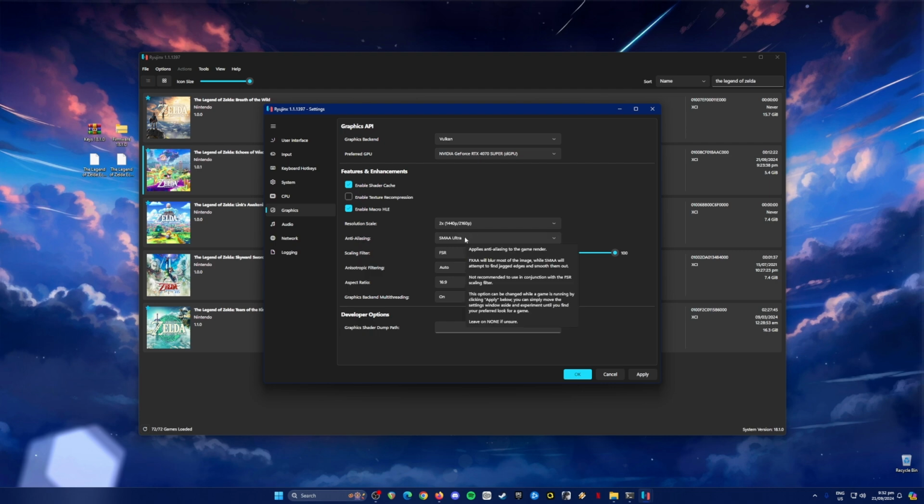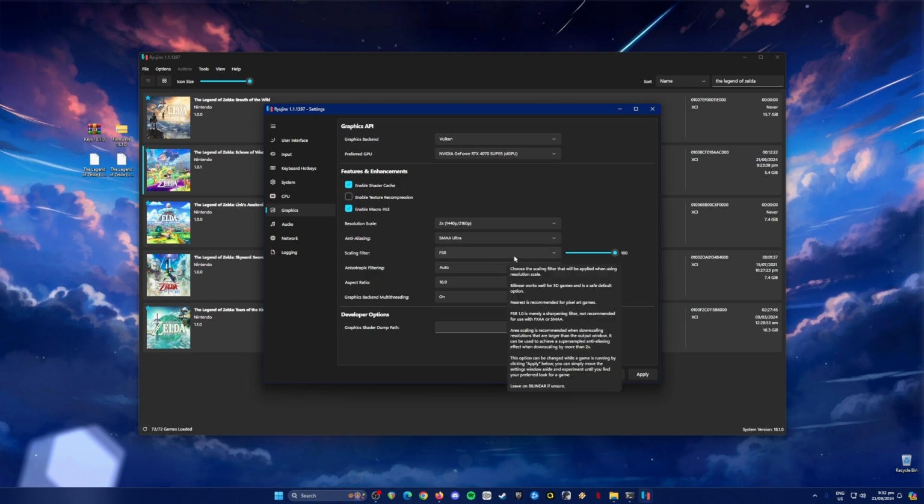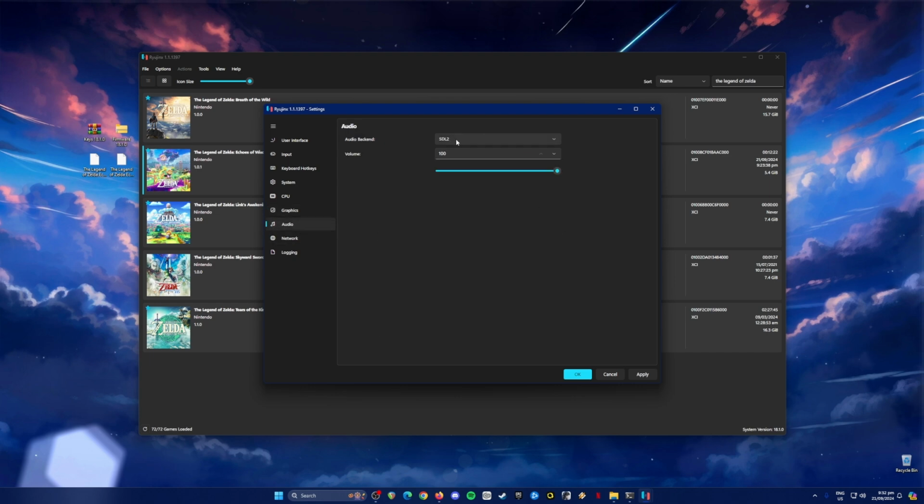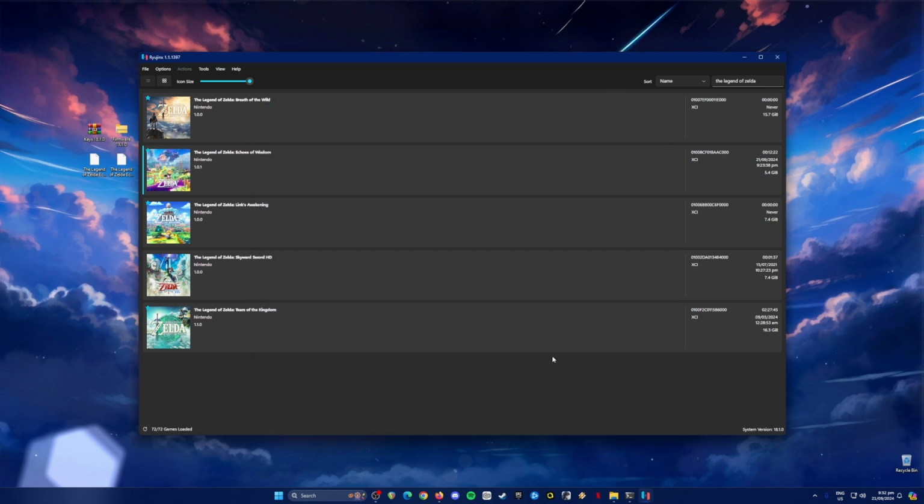Now, anti-aliasing is SMAA Ultra. If you have performance issues, then change this to none. Scale filter is FSR and it's 100%, and the anisotropic filtering is on auto. Aspect ratio is 16:9. Graphics backend multi-threading should be on. Now go to Audio. SDL2 is the setting, then 100%. Go to Network. If you want to play multiplayer and online, you should change the settings here just like mine. And once you're done, hit Apply and hit OK.